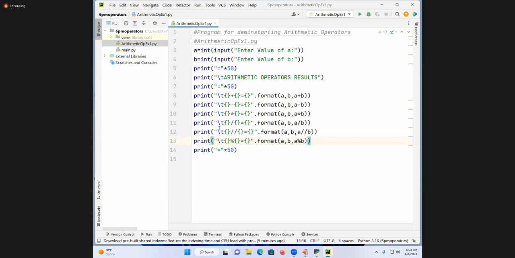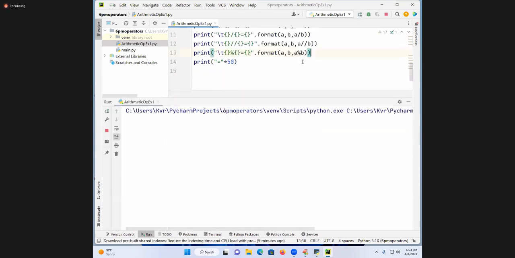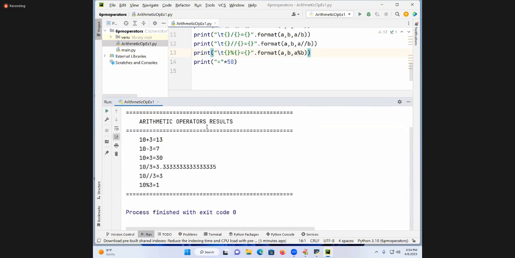Okay, students, now you try to run up to here. You try to run up to here. 10 and 3, you say. See the answer now. 10 by 3, 10 double slash 3, 10 percentage 3.